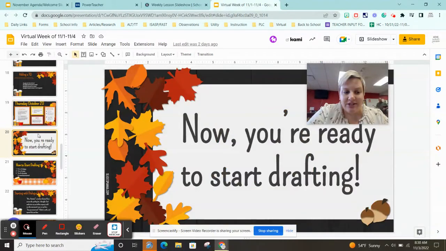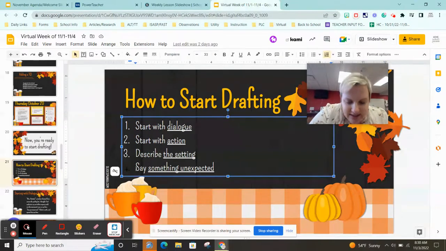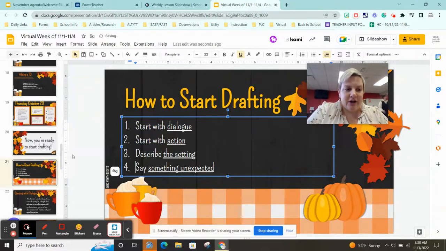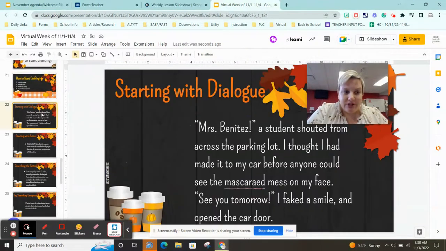And remember, you don't have to tell your story beginning, middle, and end. You can start in the middle, do a flashback, and then go to the end. So we're ready to start drafting today. I'm going to show you 4 different ways on how you could start drafting your essay, because sometimes a blank page can look really intimidating. So I want to give you some options.